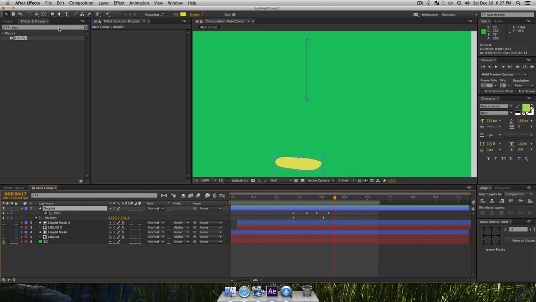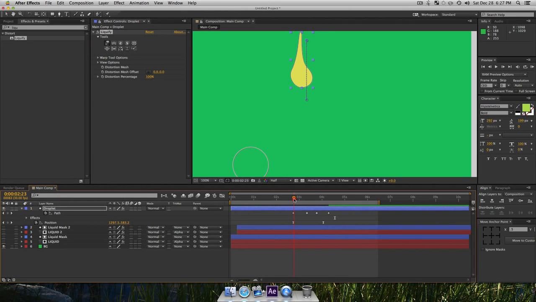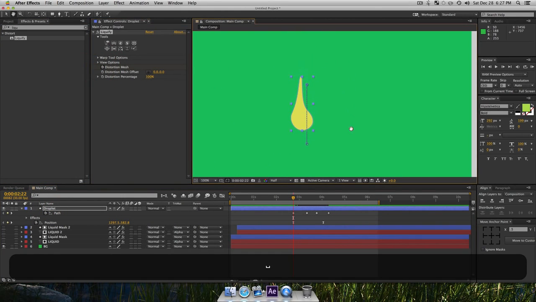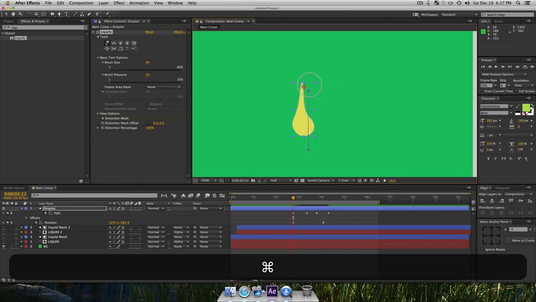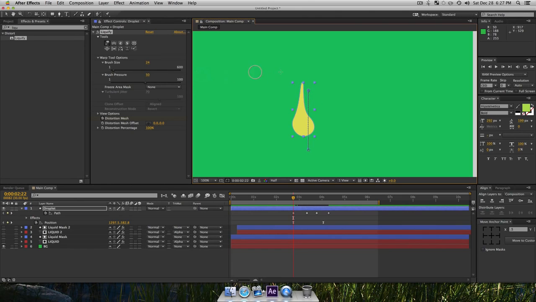I'm going to have my droplet selected and drag my Liquify filter onto that. Then at the beginning, I'm going to set a distortion mesh. I'll set a keyframe, grab my warp tool, and turn the size of my pen down holding Command, and turn my brush pressure up a little bit. I'm going to drag out a little bit on the sides, maybe even make my brush a little smaller.